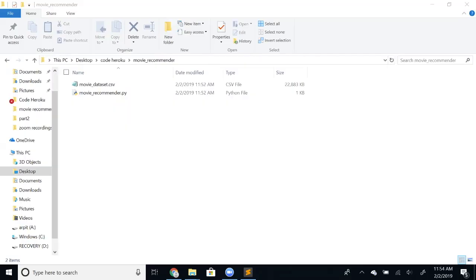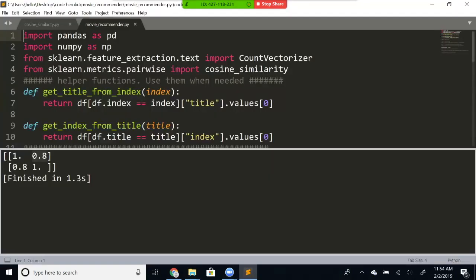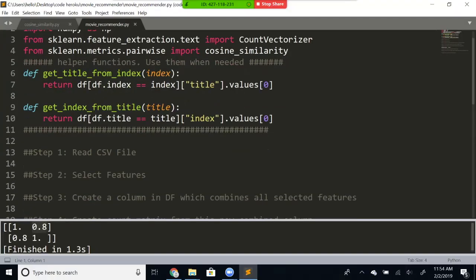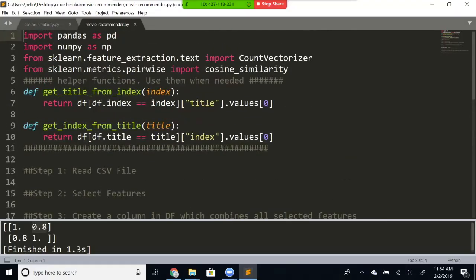All right, so we're gonna open this data set. Open the movie recommender.py file. So you could go here and say open with Sublime Text. And this is a starter code that I have given you. I've given you steps on how we are gonna go about implementing this. These 2 lines are the same lines that you used just before, that we used from the Scikit-learn library. And these are 2 helper functions which are given to you. Don't worry about them right now. As I have said over here, use them when needed.